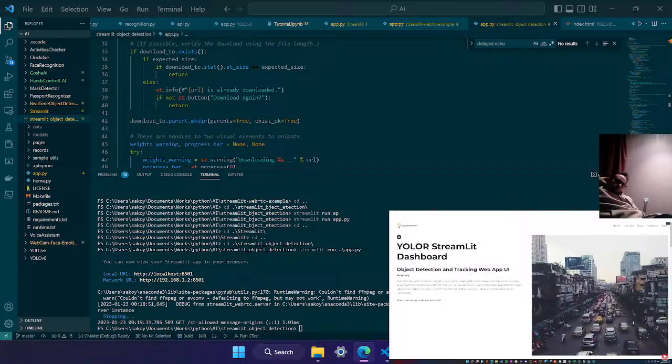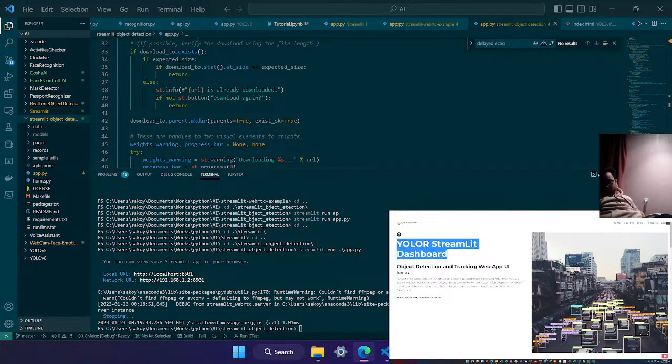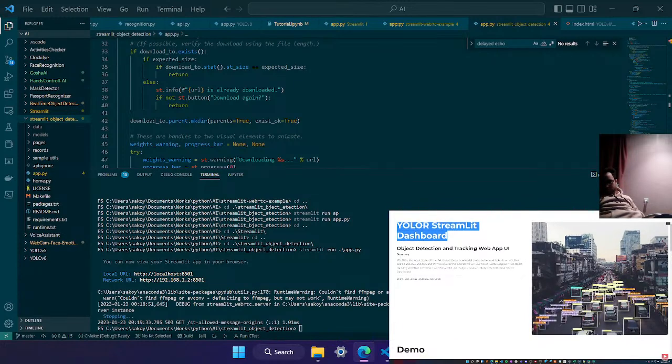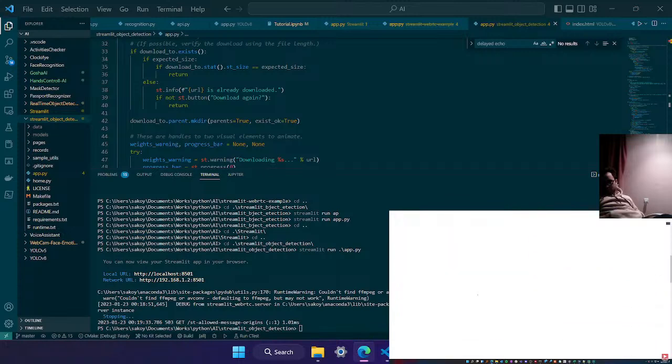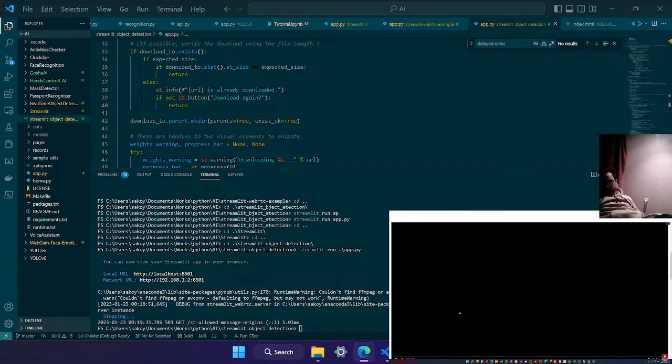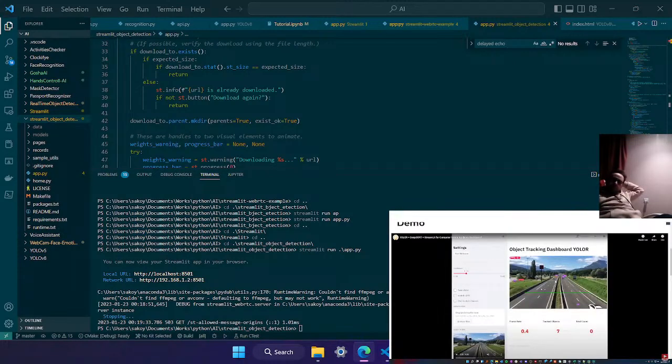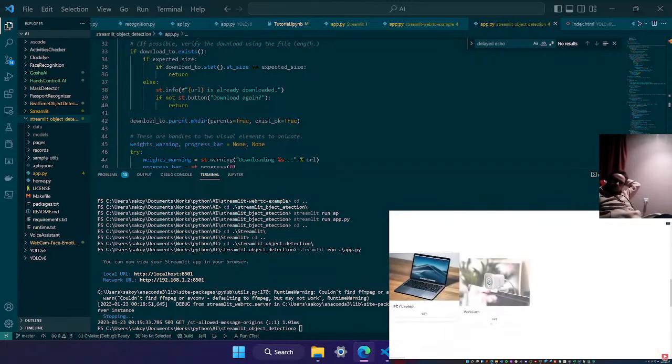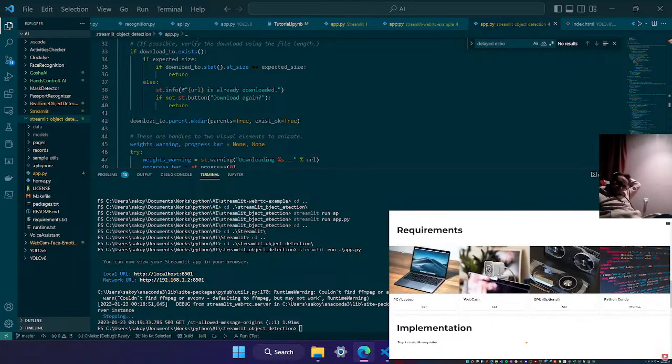And once you are here, you'll be greeted with this dashboard that says YOLO R Streamlit Dashboard. You can read a little bit about what we're going to do. You can watch a demo of what we will be doing in this lecture, along with all of the requirements, which are a PC or laptop, a webcam, GPU, along with Python Conda.